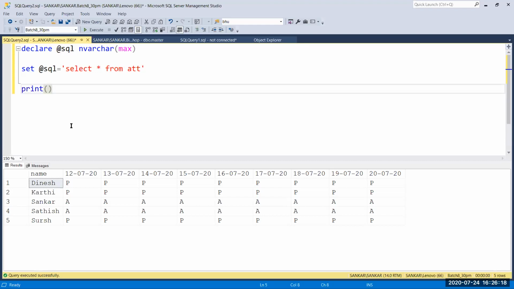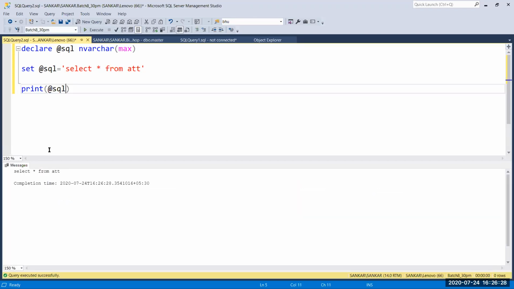Then I'm going to print this, so now we can see what is inside the @sql variable. Let's check. You can see here, select star from att is in the @sql variable. Now you can run your query by using your variable. So how to do that? Just give execute instead of print.